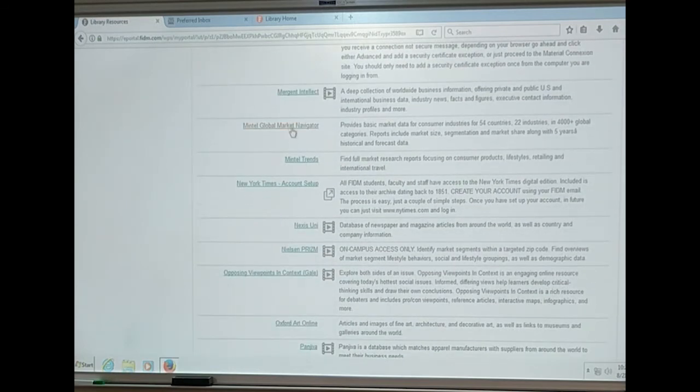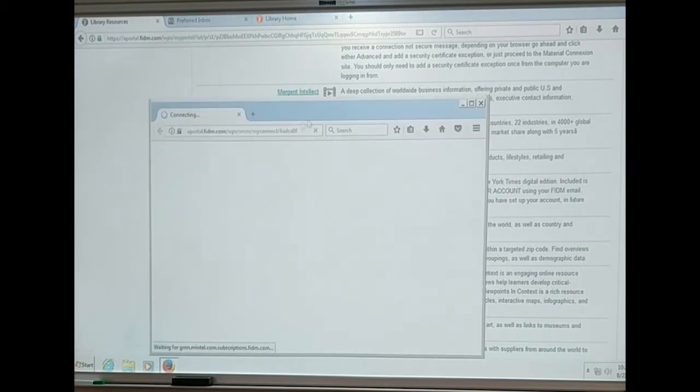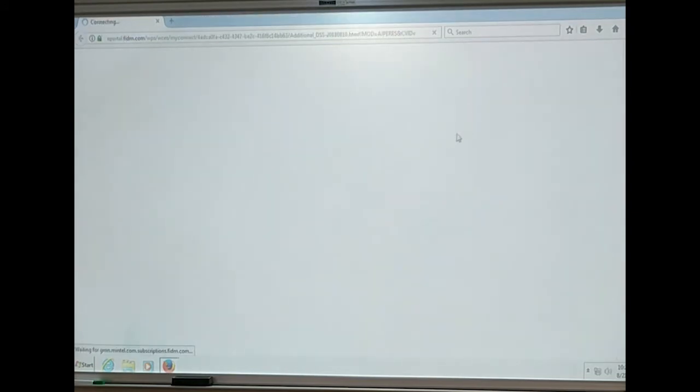And the other two are these, Mintel Global Market Navigator and Mintel Trends. So this is still looking at basic market data. So we're in the Global Market Navigator of Mintel, and it's taking a long time to load. Hopefully you have a higher speed internet connection where you are.